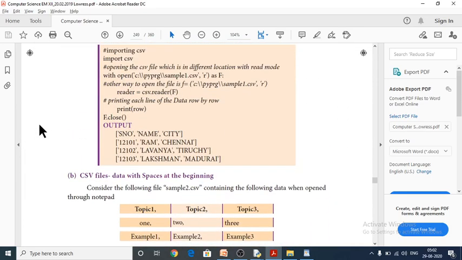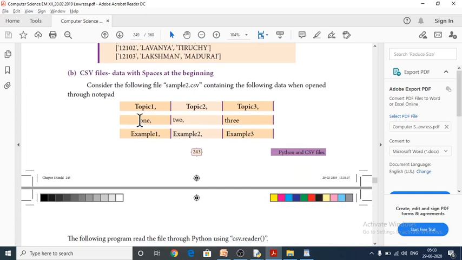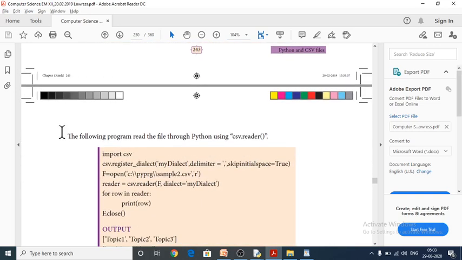CSV files data with spaces at the beginning. See here, I have created these files as a normal file, but for topic 2 and topic 3 there are no spaces at the beginning, but for the topic 1 data, it has some spaces at the beginning. How are we going to leave the spaces at the beginning? That is what we are going to do here.